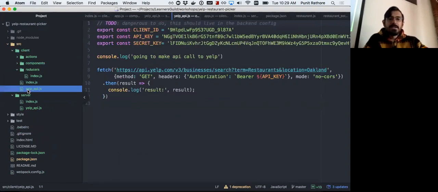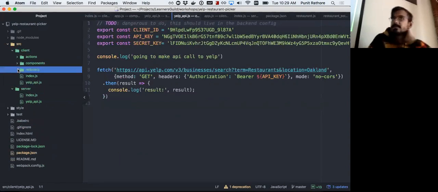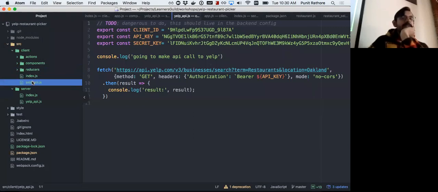So I put it back in the client folder as well, just to do this test. So now we have the Yelp API both in the client folder as well as the server folder. The same file. If you press Command C and Command V, it'll copy it into the other folder too.